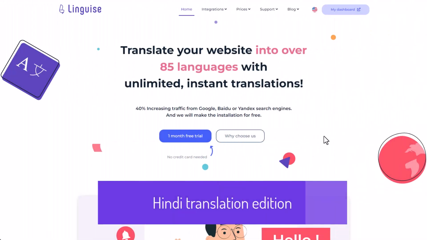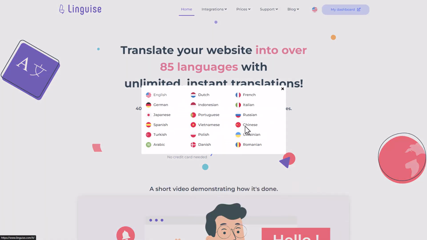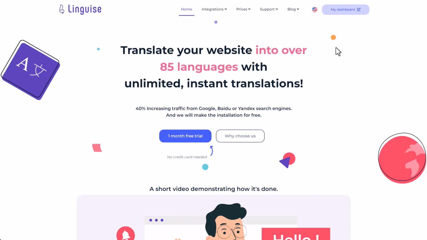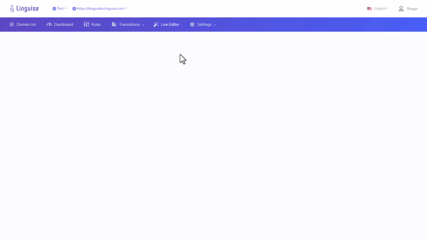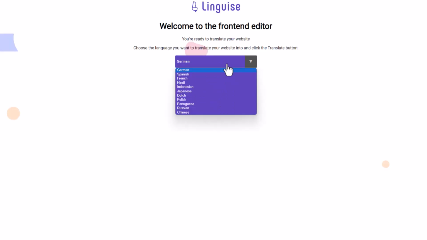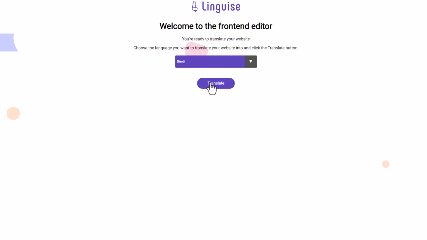Hey, one more thing, I will share with you a helpful tip for using Linguise. It's not just for automatic translations, you can customize by yourself. Go to the Linguise dashboard and use the Live Editor feature. This will bring you back to your page, but with an added tool. Now, you can directly edit translations on your page.